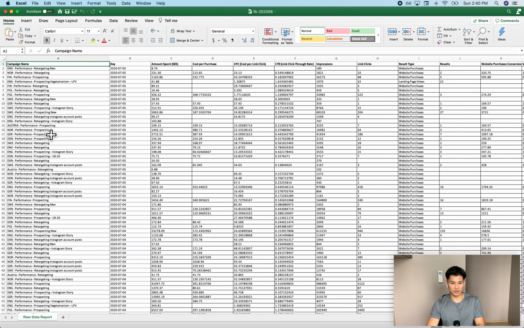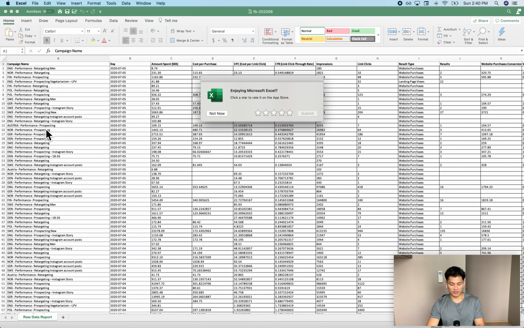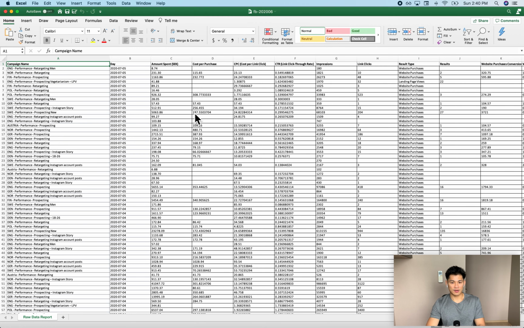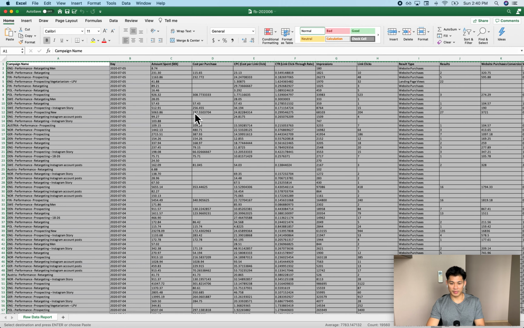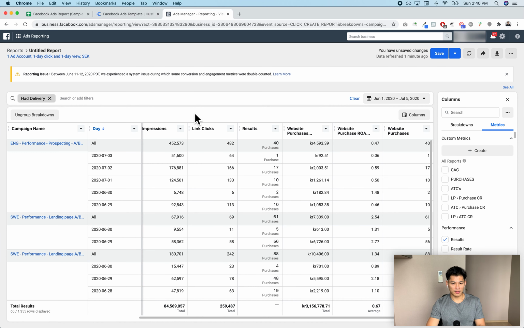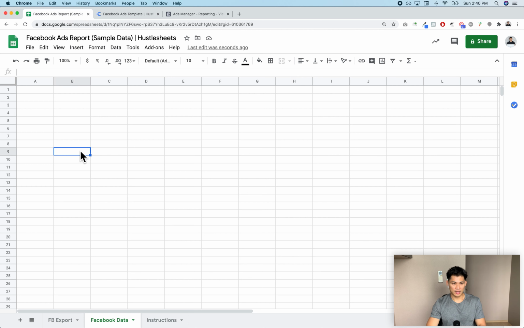So what you're going to want to do is highlight everything. So I press Command A on a Mac or Control A on a PC, and then I press Control C or Command C to copy everything. Then I'll go back to my spreadsheet. Now just create a brand new spreadsheet, and then you can just paste in the data like this.